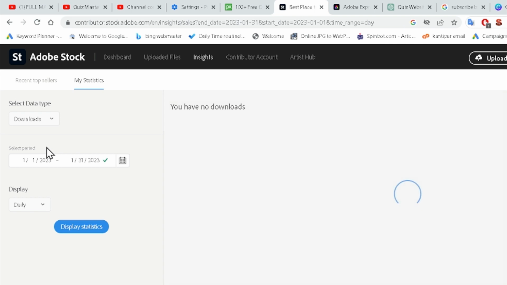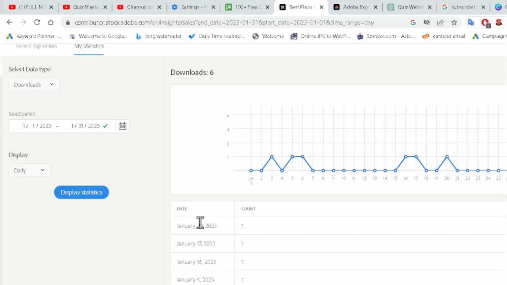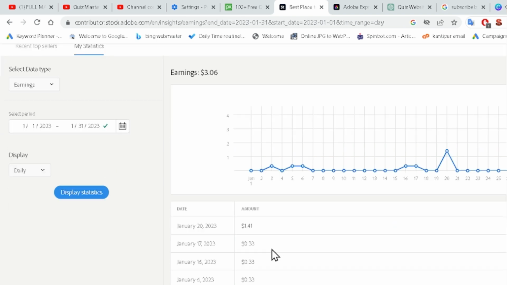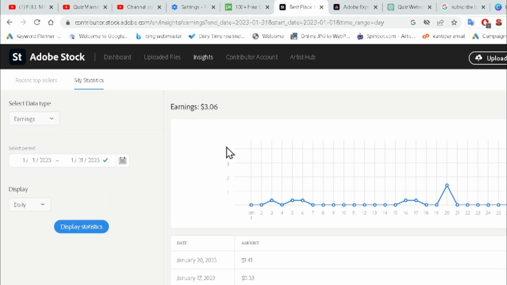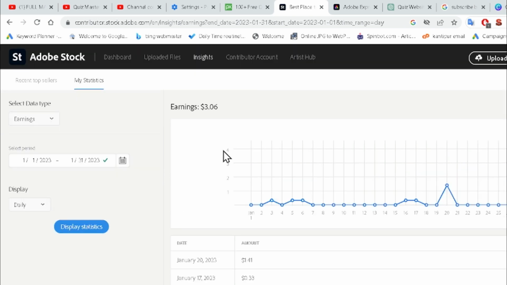I'm clicking download. Okay guys, so now you can see here is my total sales. So I got 1, 2, 3, 4, 5, 6 sales in the month of January 2023. And if I click on the earning, now you can see I have a total of $3.06. That was my January month total earning. Okay, so hoping that you get a little motivation.